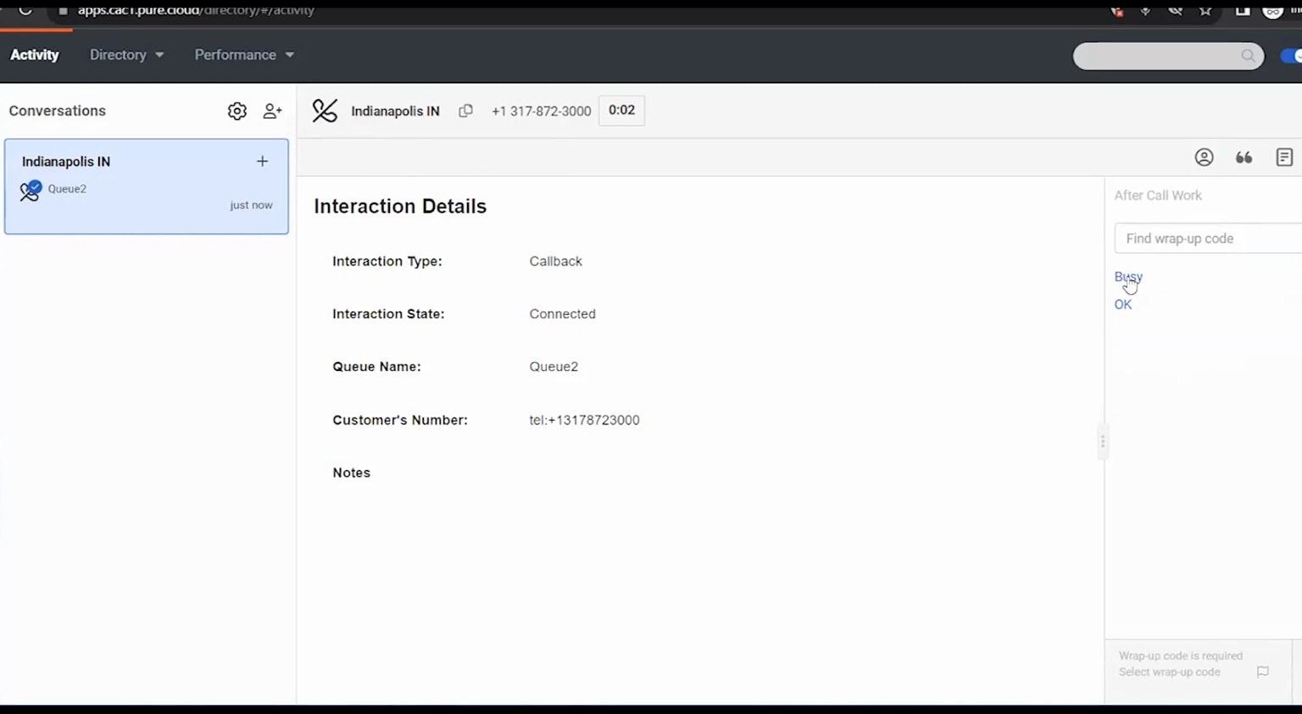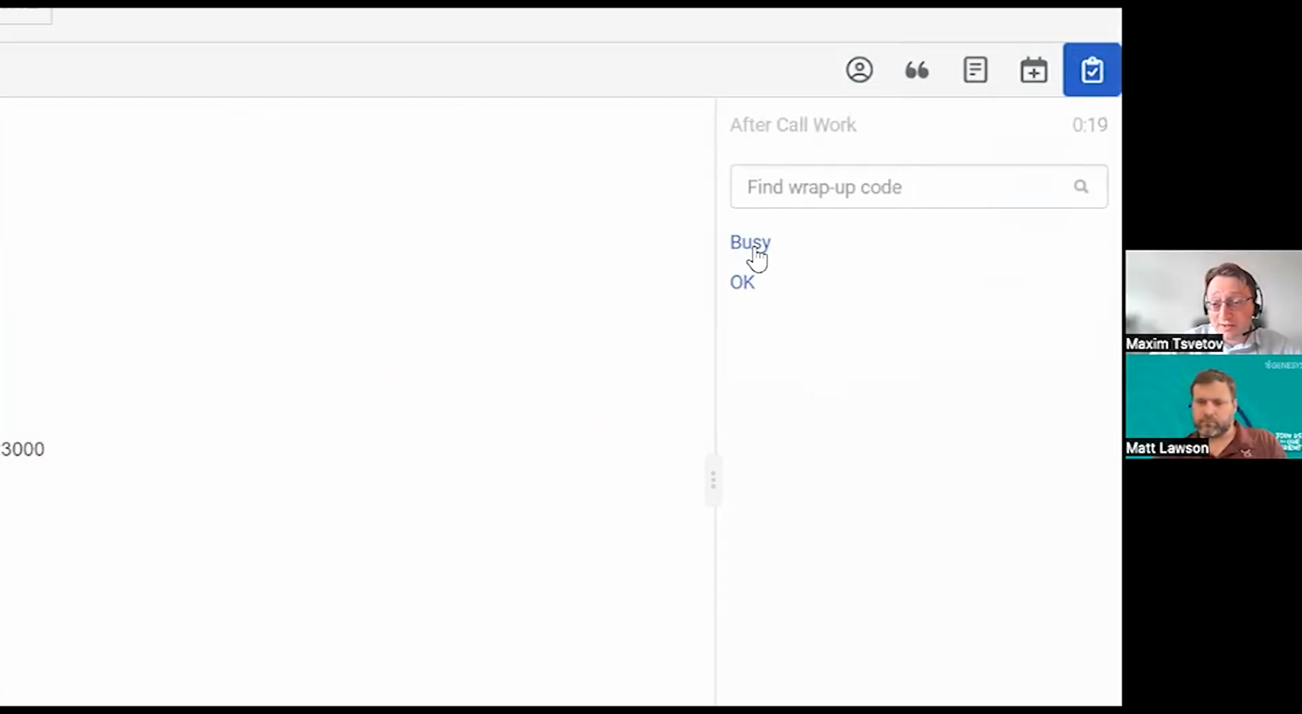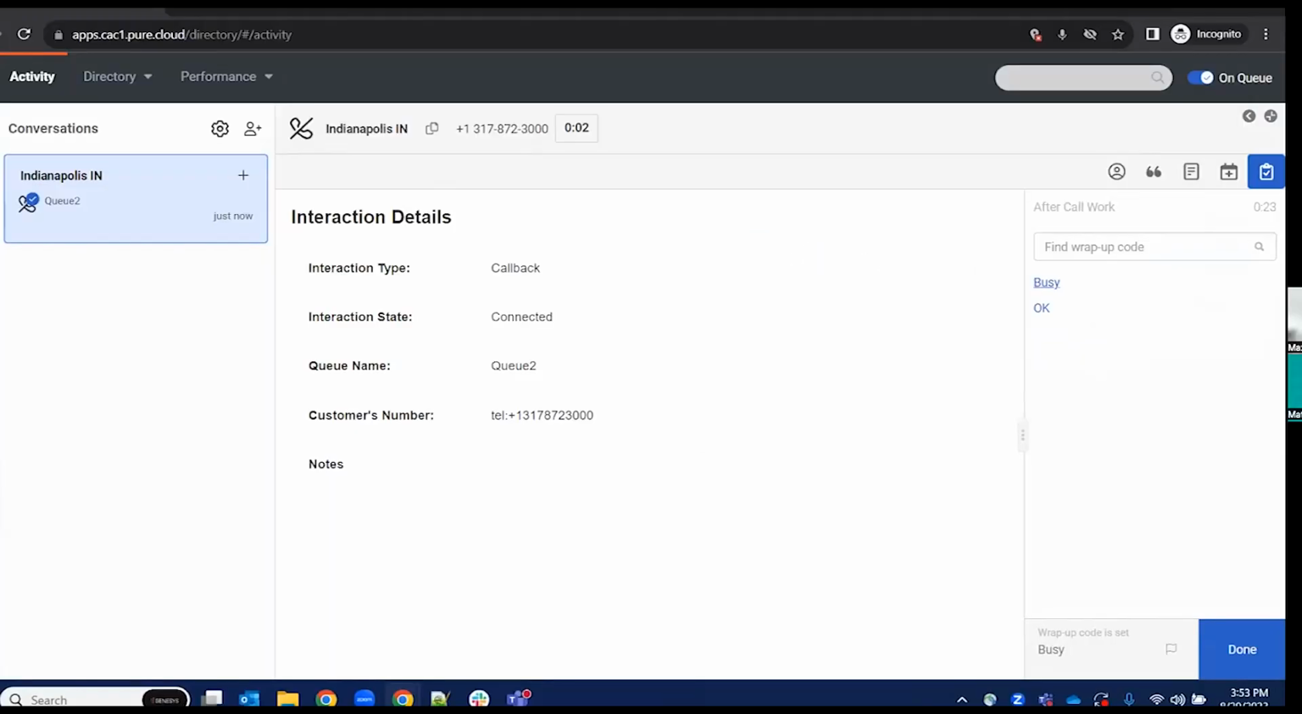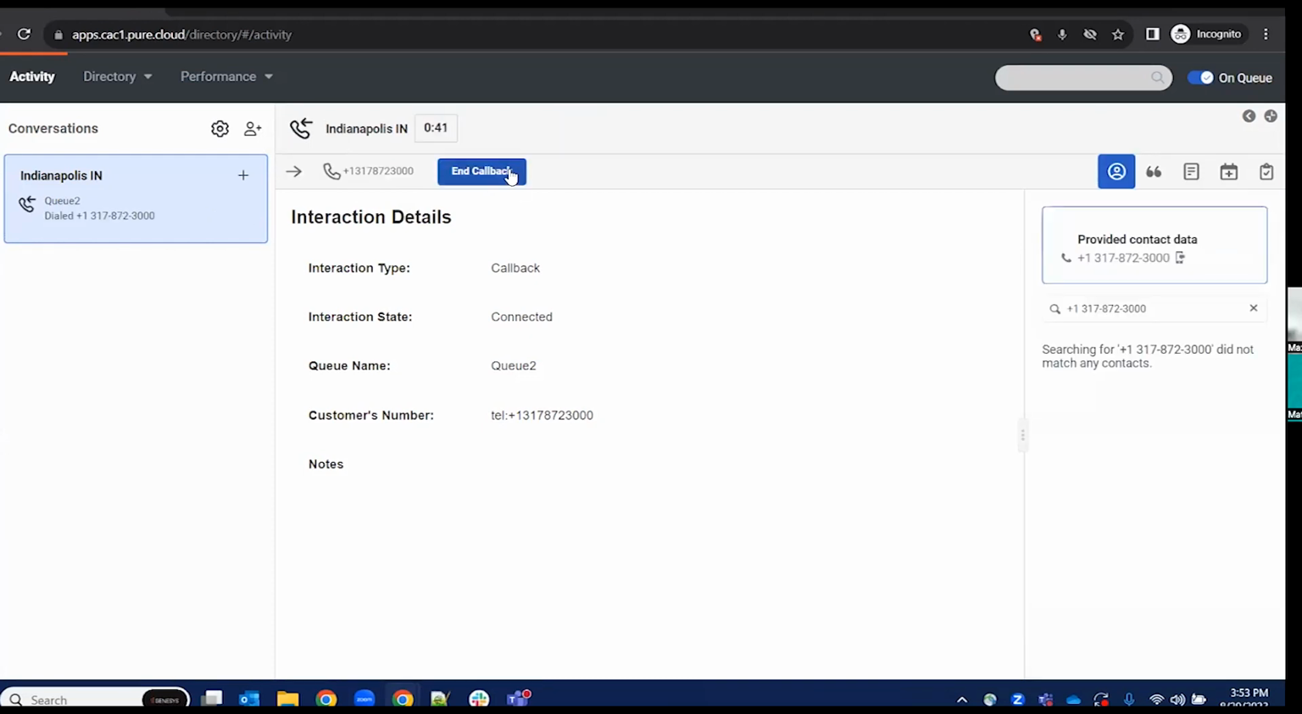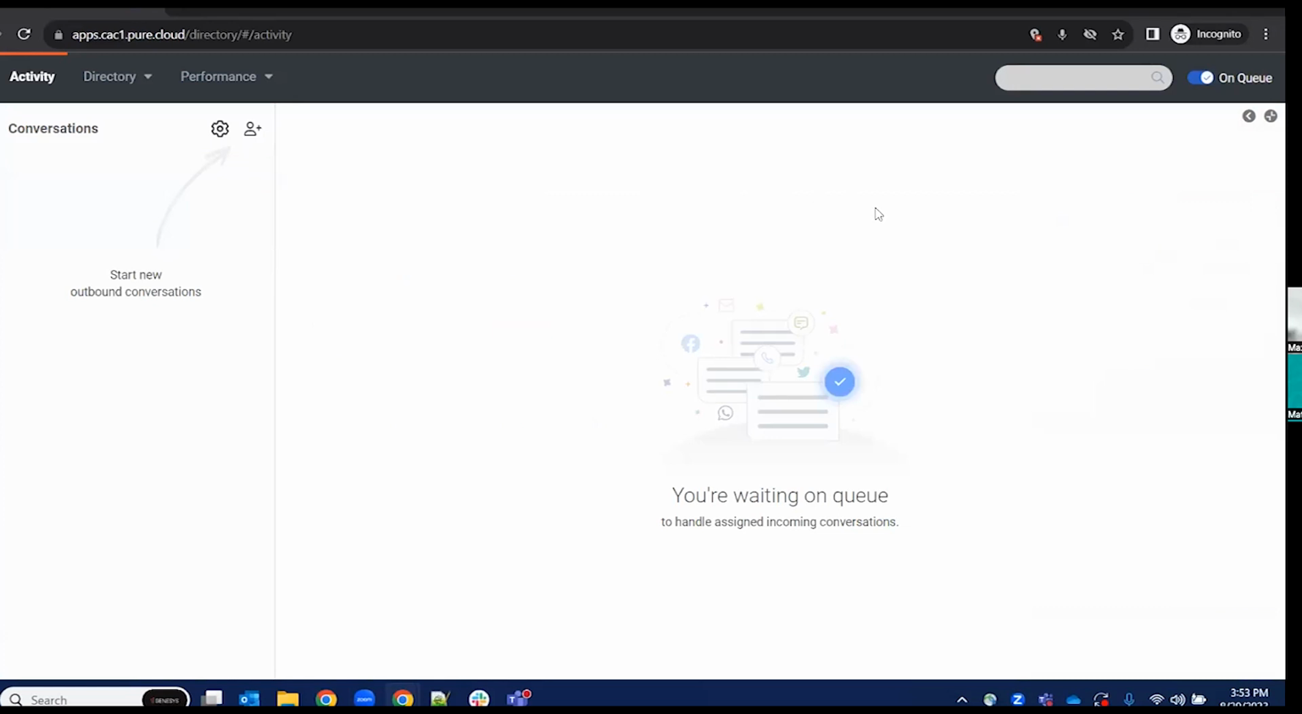Now, as an agent, I can select a wrap-up code that matches this situation, and I created one called busy, right? So when I click on this busy wrap-up code and click done, the system will automatically create a scheduled callback in half an hour. And then I can continue doing whatever I need to do as an agent.